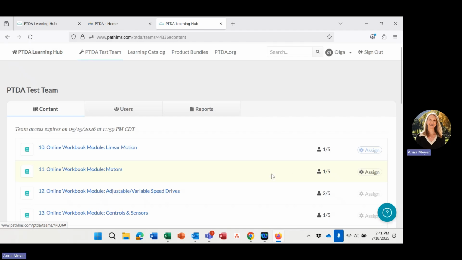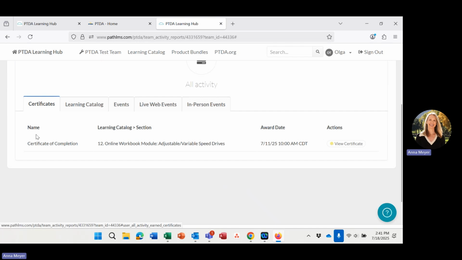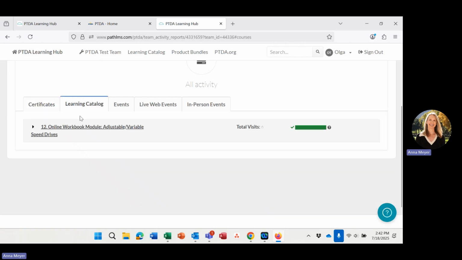So going back to the users tab, once your learners have been assigned to their courses and have started to engage with the content, you can come back here and click on View Activity. And then you can see what certificates have been earned for what module and when. And then you can also just go into the learning catalog and you will be able to see all the modules that they've started to engage with and would be able to see the progress towards completion here.